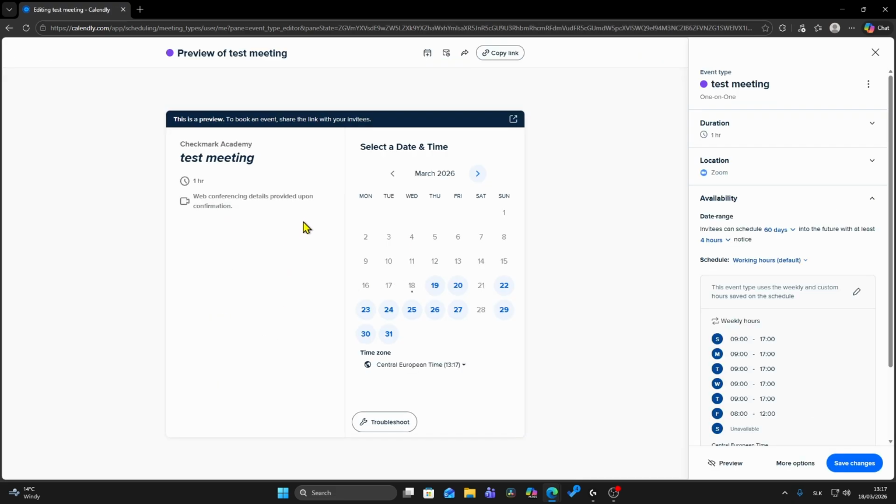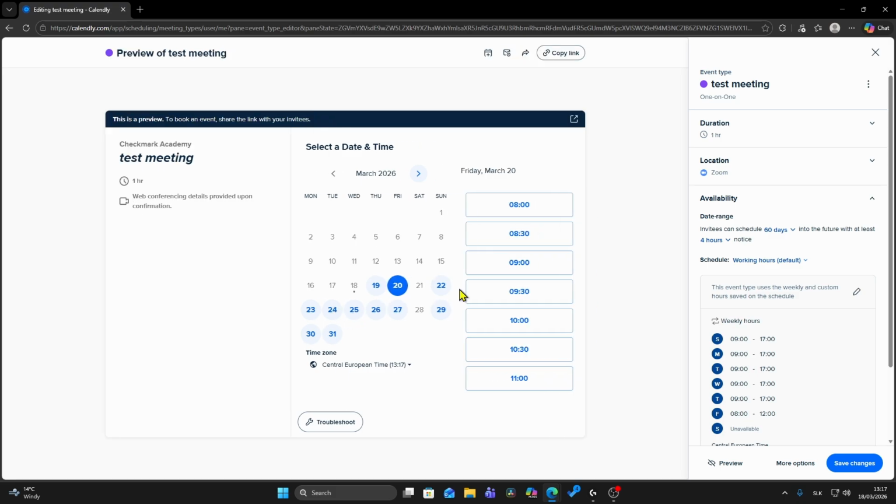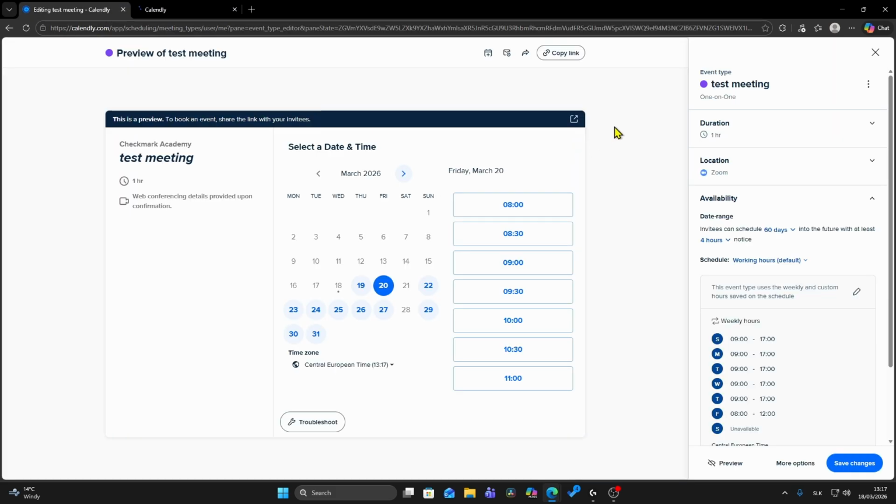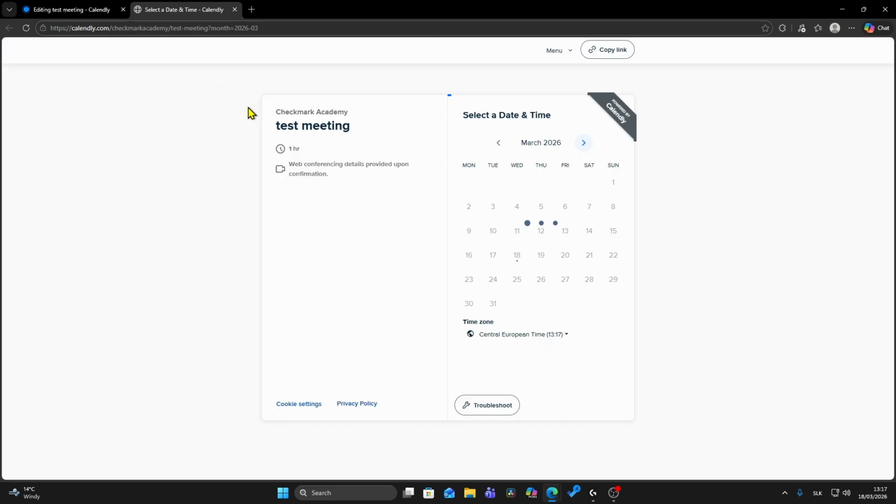And this is basically the preview. How is it going to look? So if I click, let's say on, I don't know, Friday 20, you can see the times are only those. You can see the Saturday is turned off. And now if you open this in a live window, so you want to click on this button over here, you can see this is how it's going to look like. And now we can test the meeting.